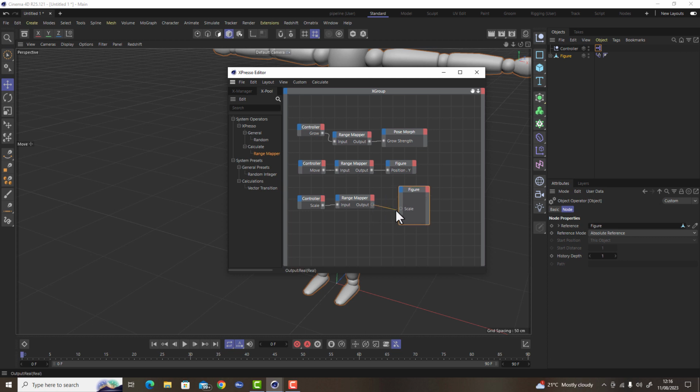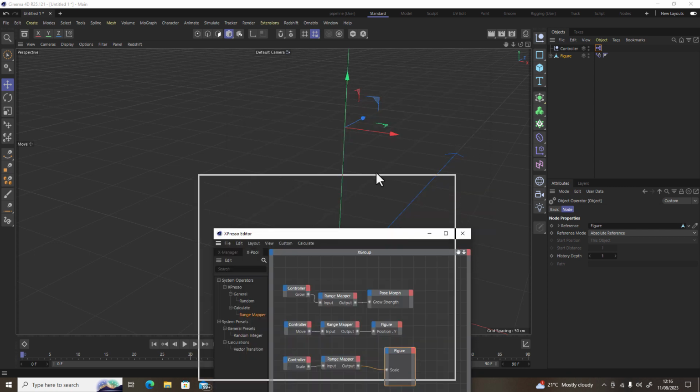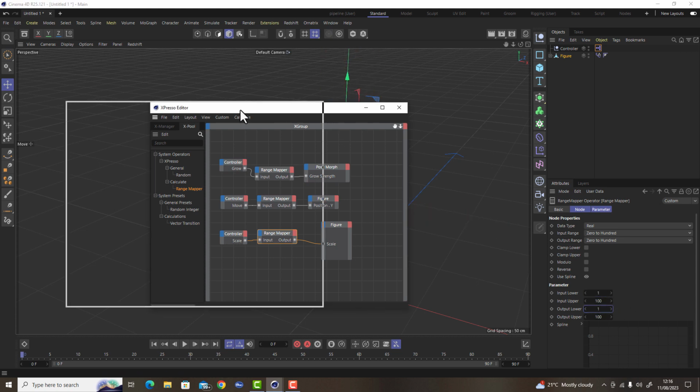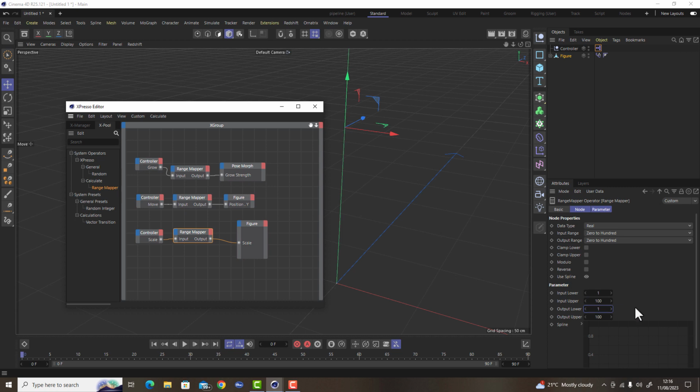And then we're going to click the output to the input. Now, where's it gone, you may ask? Well, 0 to 100 is our input fields. And originally, this model was at 1. So we'll change this to 1. Okay, 1 is the initial scale that it was in.